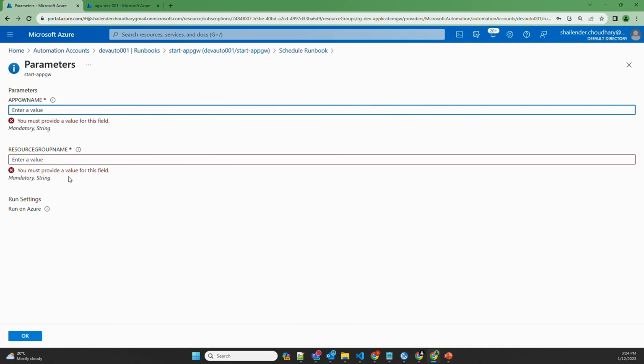And this will save a significant cost on application gateway. So that's all for this video.